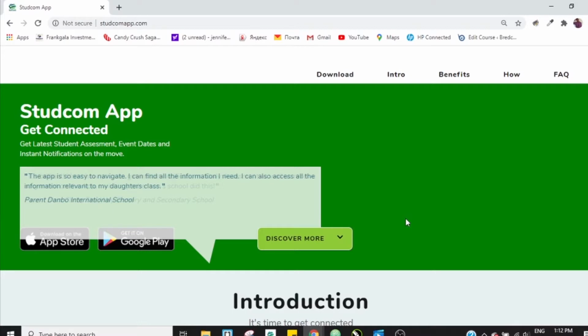Just as discussed last week, today is another edition of the Studcom app tutorial. So we discussed last week about how the Studcom dashboard looks.